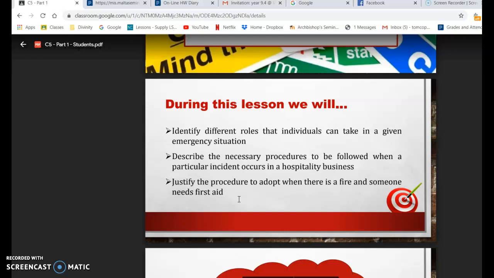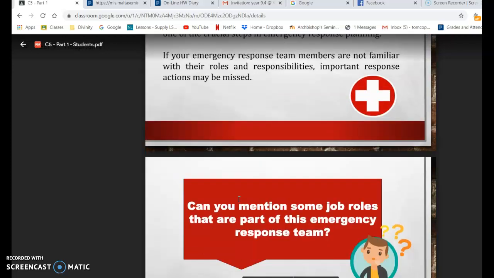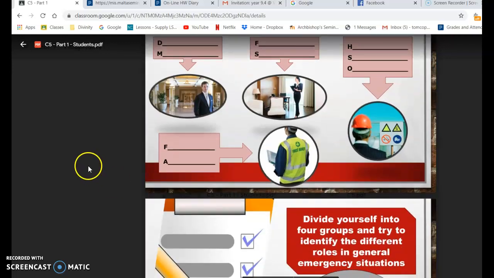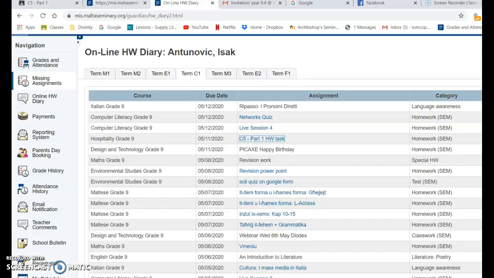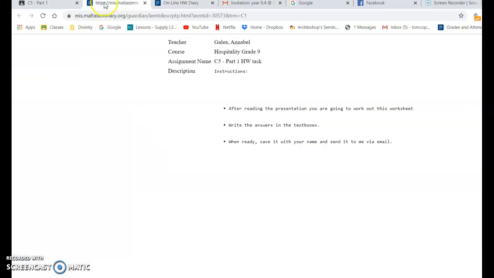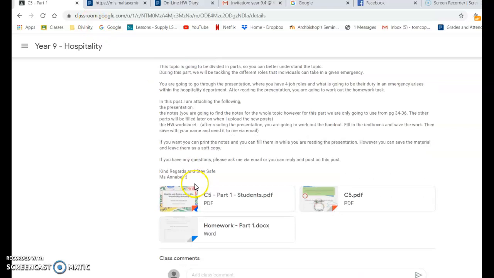And the presentation is here. You're going to read through it. Now, once you've read through it, you're going to write the answers in the text boxes. So let's see.